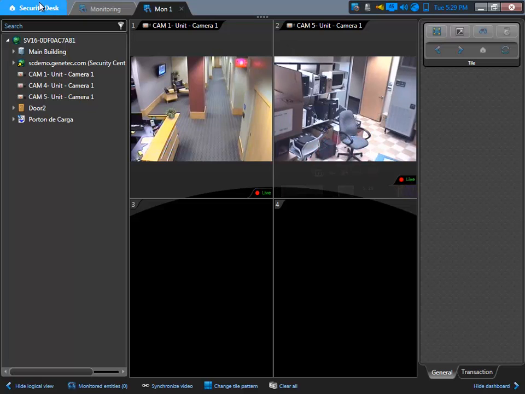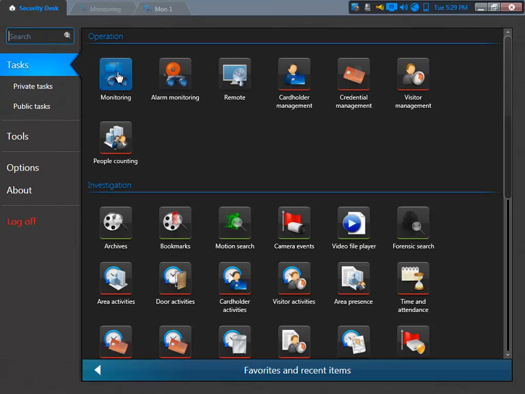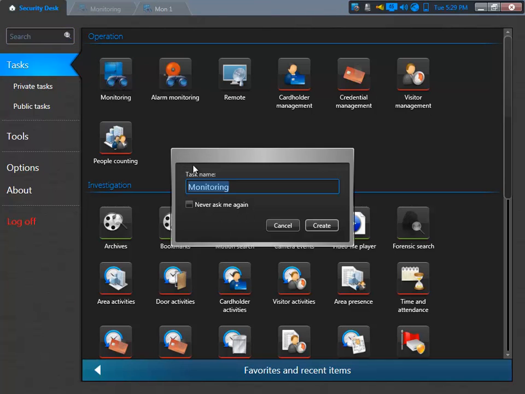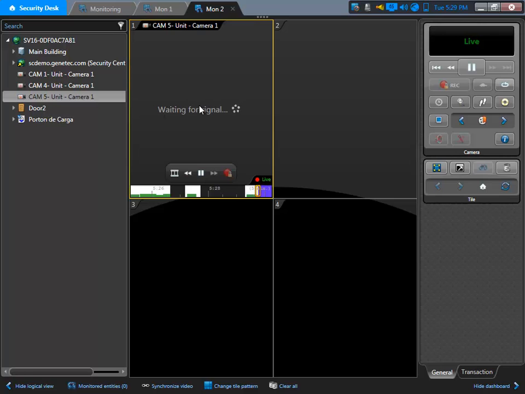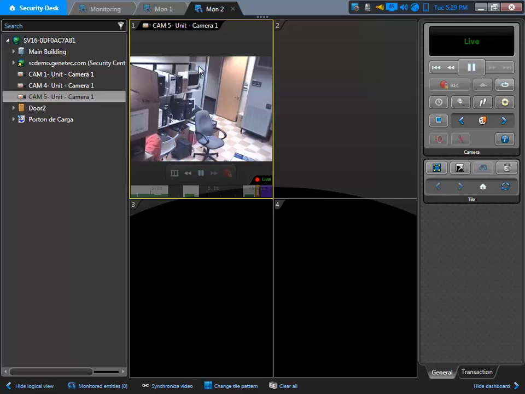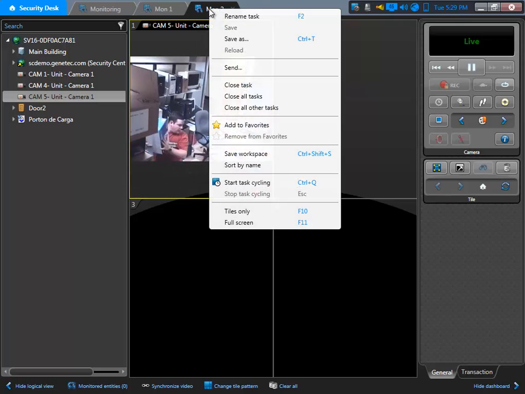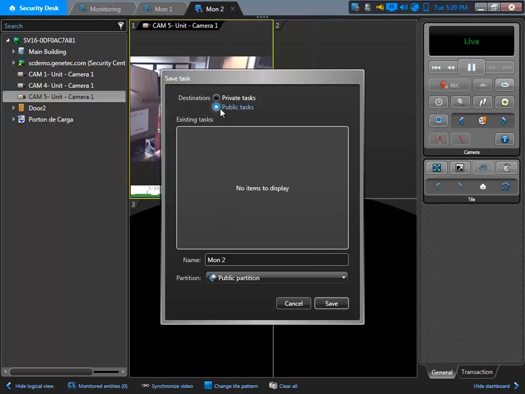If I come back here to monitoring in operation, I can also create a public task. Let's say, for example, I'm going to create Mon2. And in Mon2, I'm just going to have one camera available on my viewing area here. And I can decide to then right click and save this task as a public task.